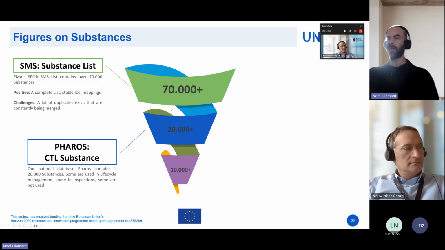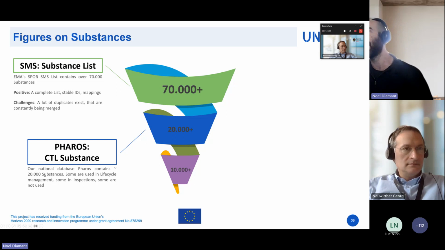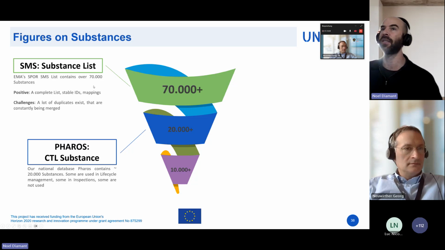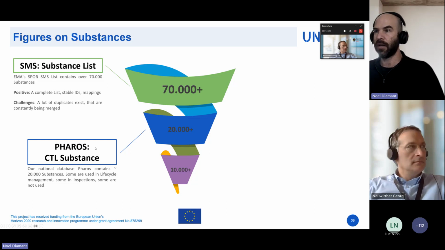Our national list in PHAROS has about 20,000 substances. So we know we're missing a few and we want them, but we also don't want the other 50,000 duplicates that probably exist in SMS. So how do we tackle this?